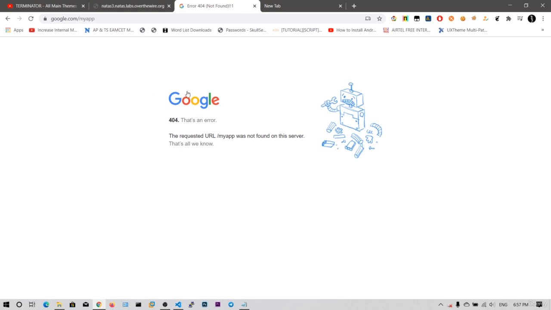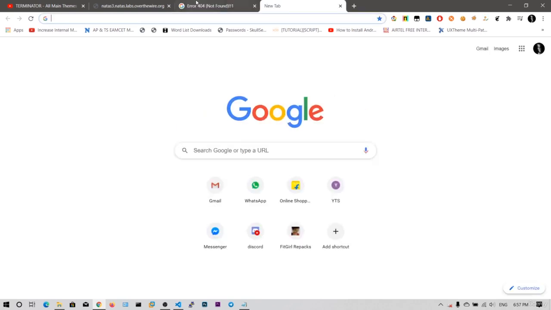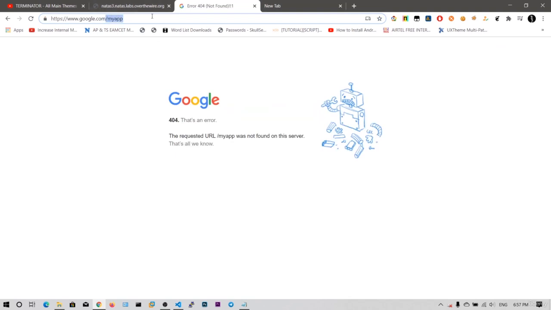So let's assume that this page is my app. If there are some errors or any bugs in this web page, it can lead to some exploitation. So I want to test this website. For that, I don't want search engines like Google, Yahoo, Bing to display this path. So you can search Google about this my app, and Google will not display this my app path.